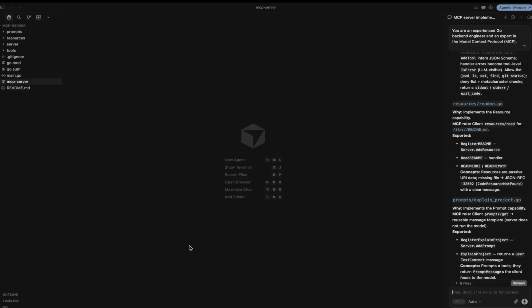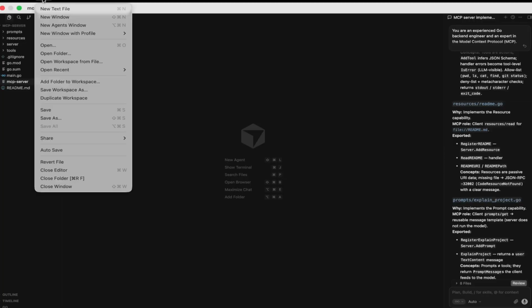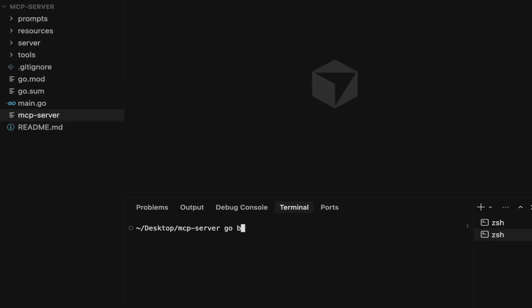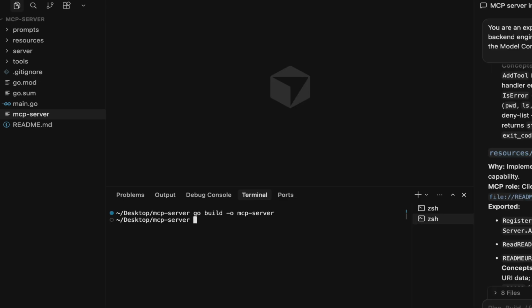But now let's see how we can run our MCP server. Let's go to the terminal and open a new terminal, and we can type go build -o, where o is for output, mcp-server. It will generate a binary, and then we can run that binary using ./mcp-server. This way our MCP server started and now it is running.